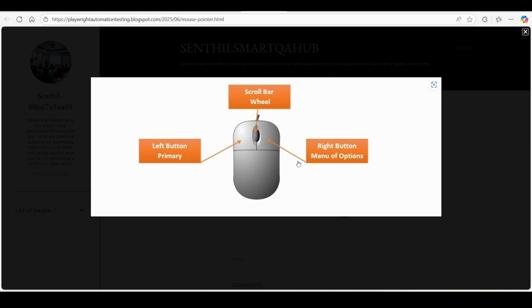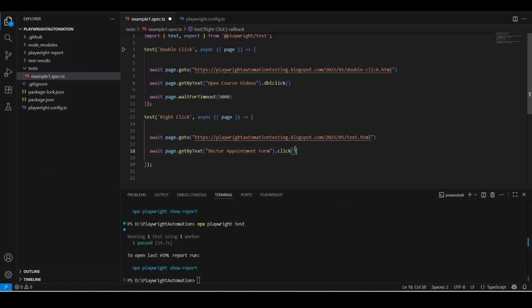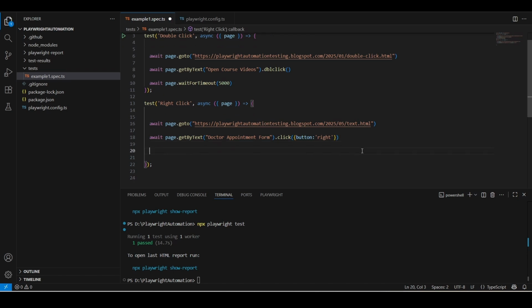If you want to do the right click, we have to use the click method. In the click method we use a right button property. Here, the dot click method will do the left click. To right click on the mouse button, we have to use button property, button colon right. This will do the right click. After right click, I'll wait for 5 seconds.